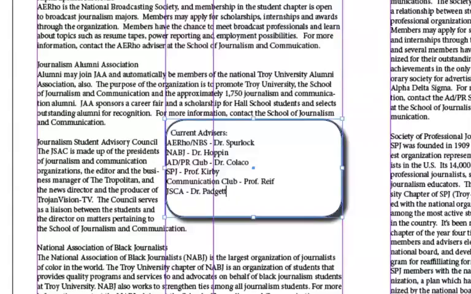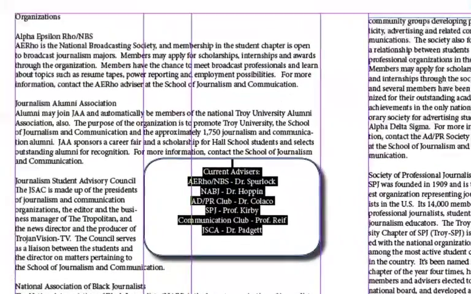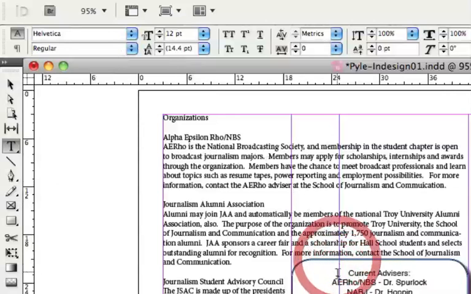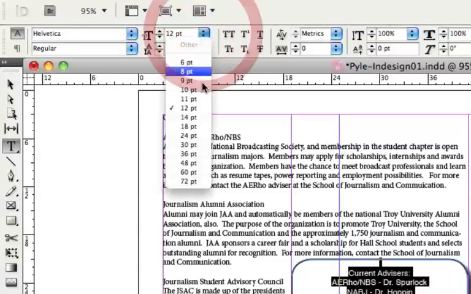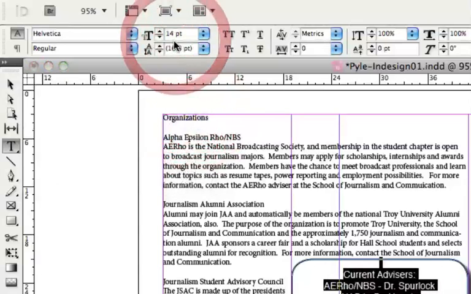Okay, I'm going to do a select all. I'm going to center this text. We're going to turn this text into Helvetica. And I'm going to turn this all into 16 point. Well, there is no 16 point. I'm just going to have to create it myself.